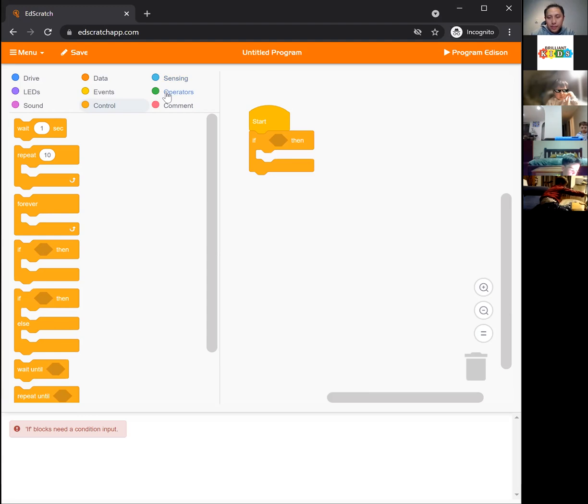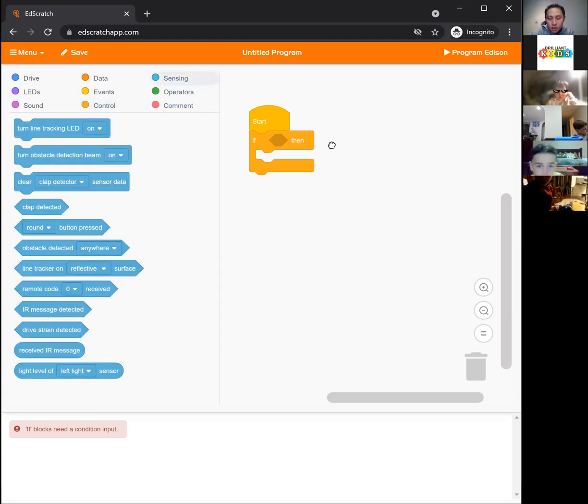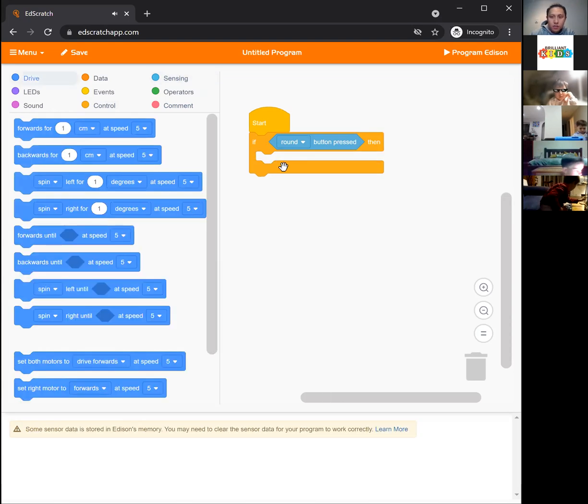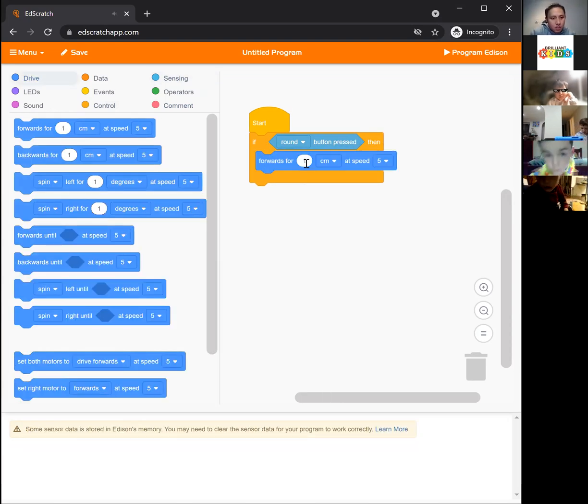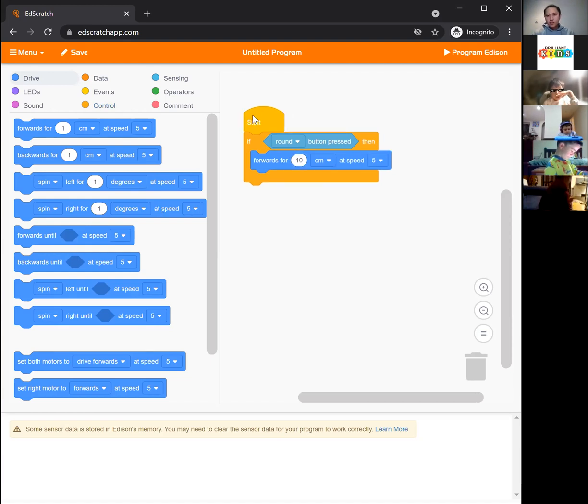So this is going to be checking if a button is pressed, if the round button is pressed. It's going to move forward, and otherwise, else, it's going to move backwards. So we just basically check if the round button is pressed, and then it moves forward. So what we're going to do is I'm just going to quickly demonstrate this. You can all try to run it on your end as well. Just something very simple at first.